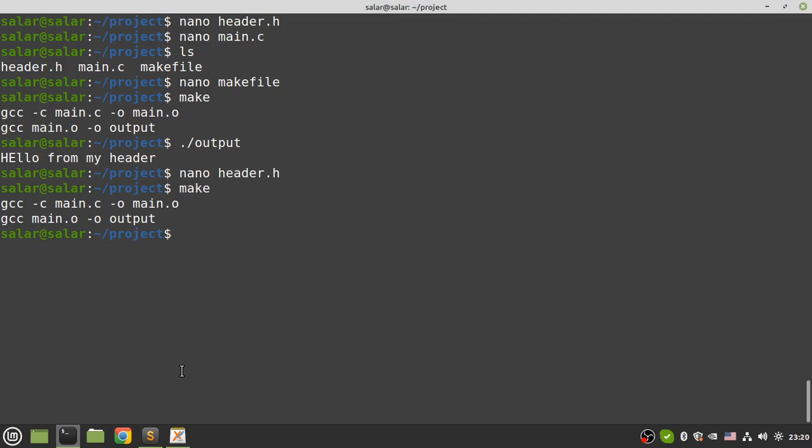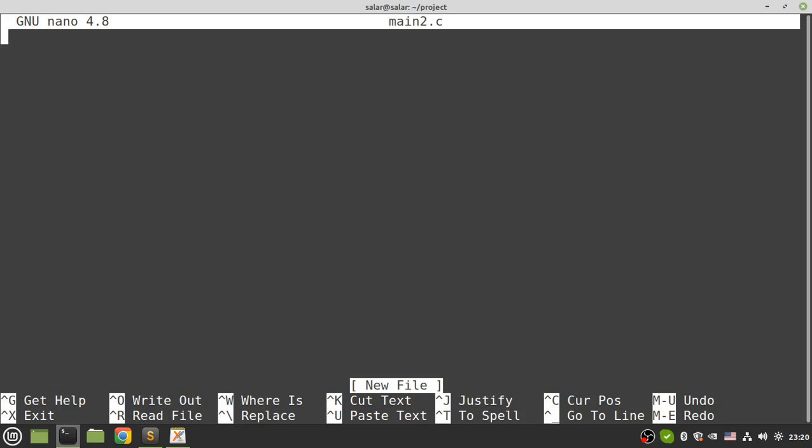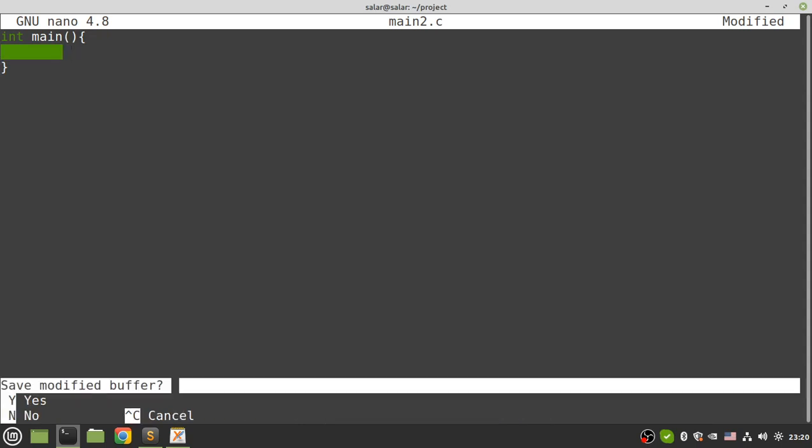Okay, let's create another file, for example, nano main2.c. Here, #include <stdio.h>, I don't need to write it for that. For example, main, and here it's my main2.c file. It's a useless file, and I save that. Control X, save that.